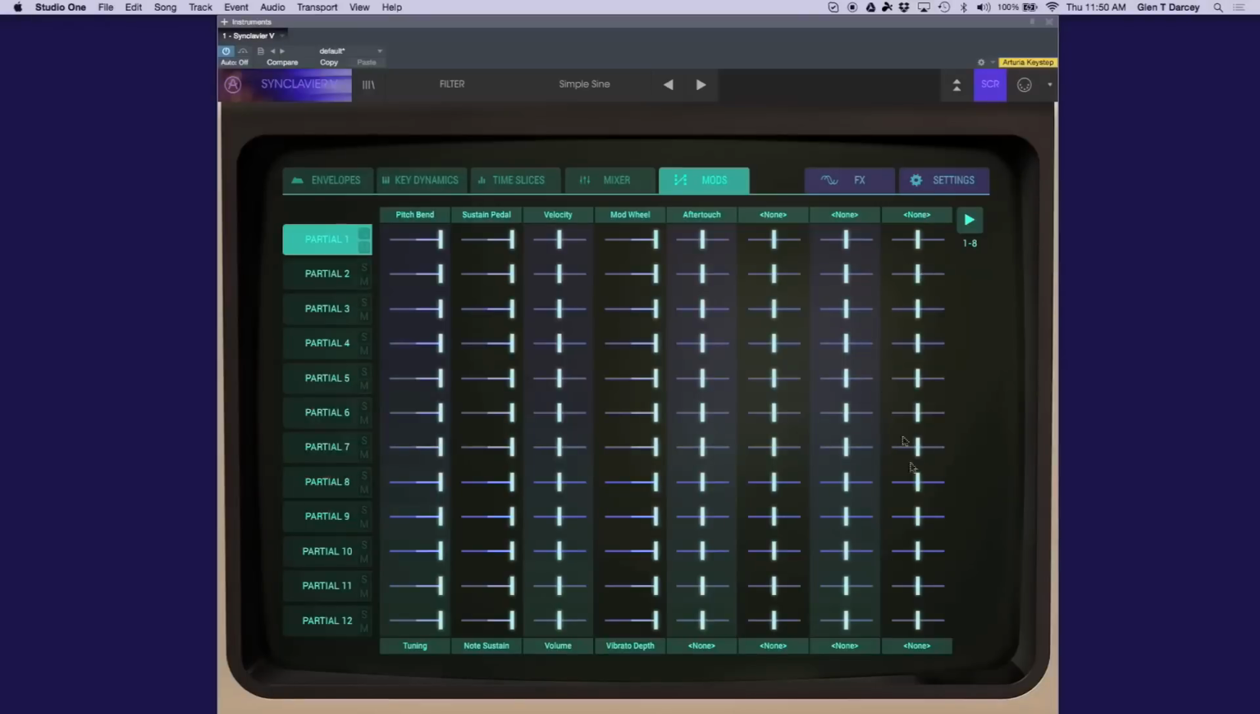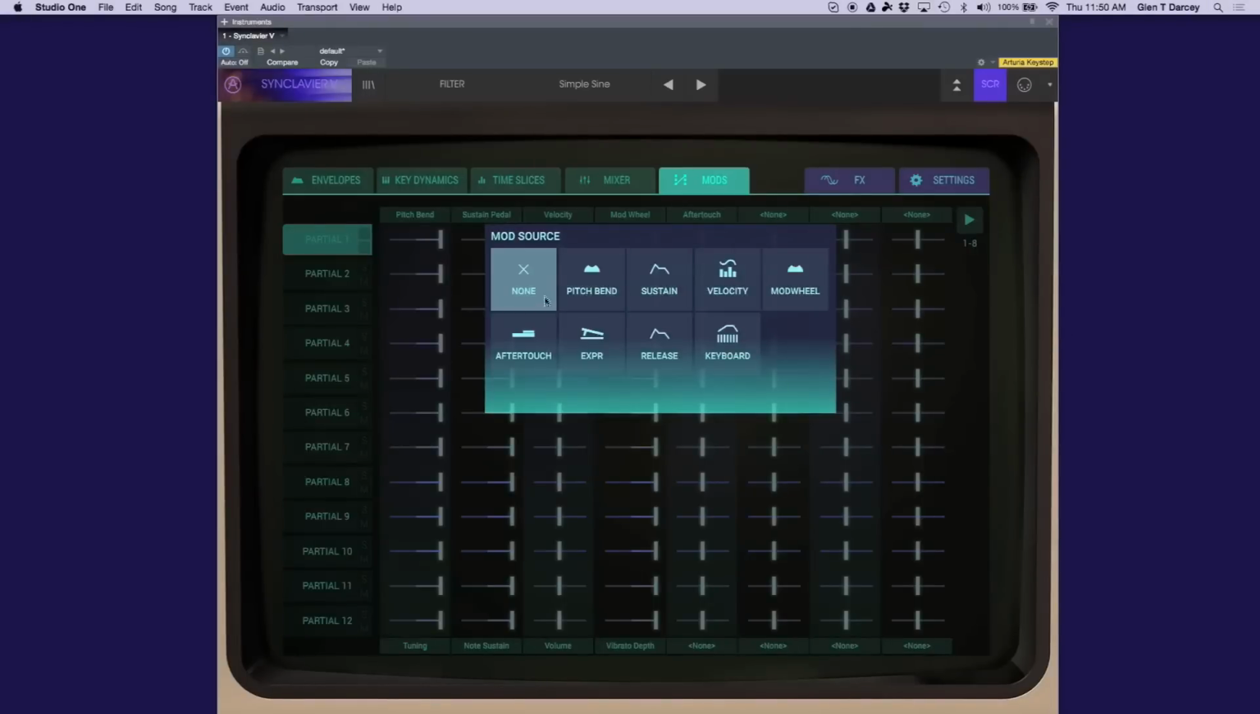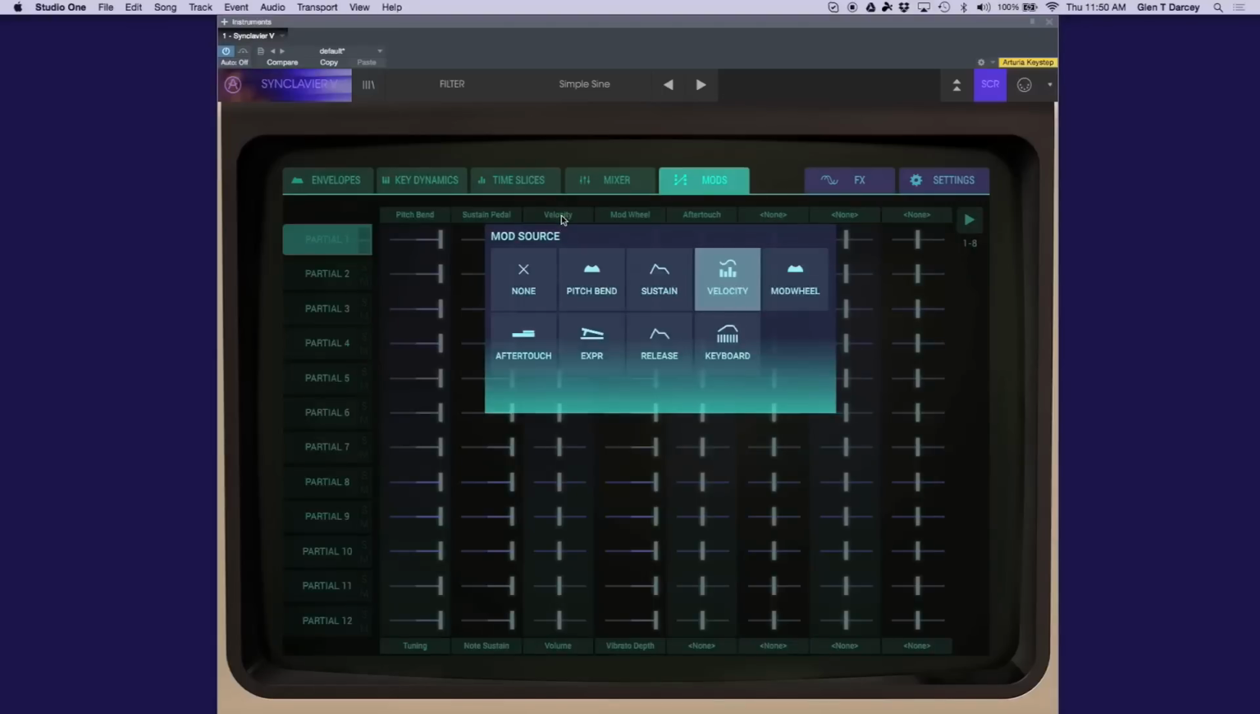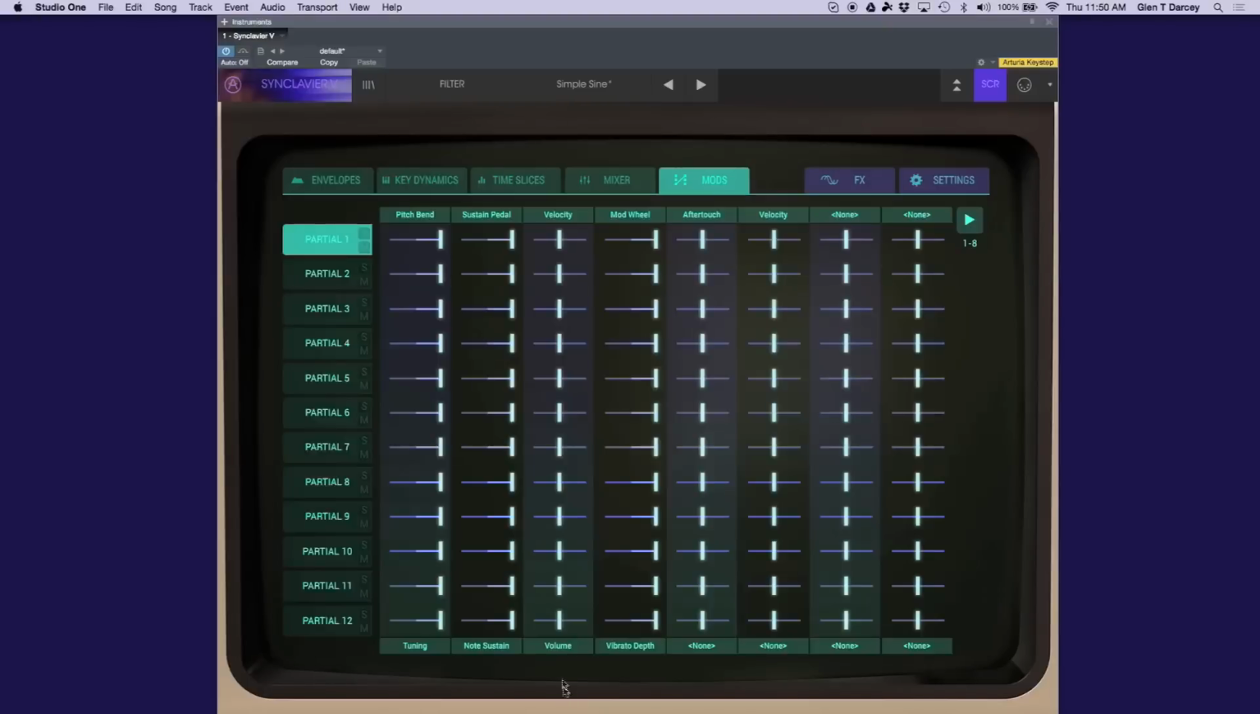Now it's time to talk about the modulation matrix. The modulation matrix gives you the ability to route any of these different control sources to any of these modulatable destinations. We'll do a quick example here. One thing that people do a lot is velocity to volume. Now I can sit here and just adjust the values. They go positive or negative from the center point here. I can double click it and reset it to the center point of 0.